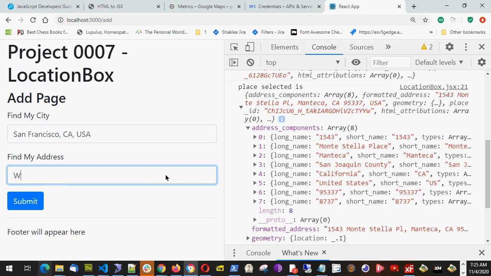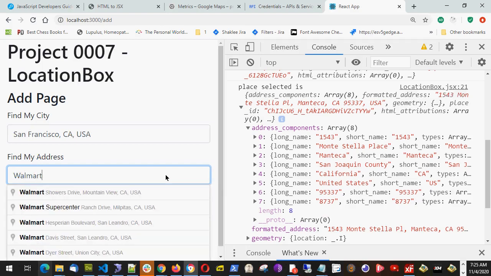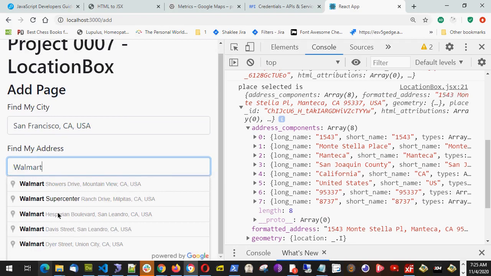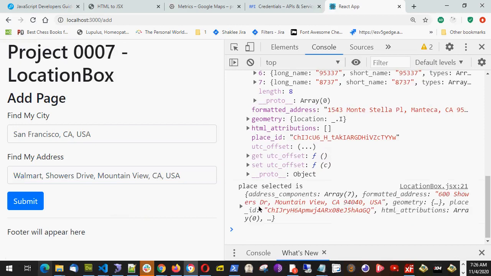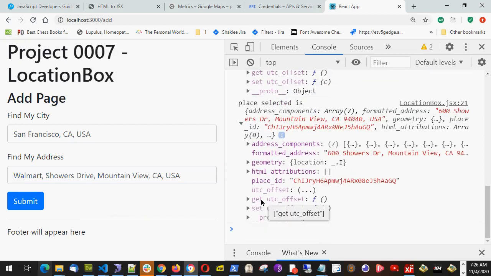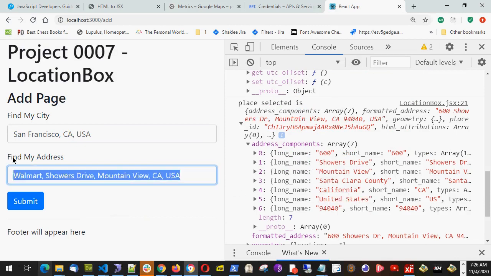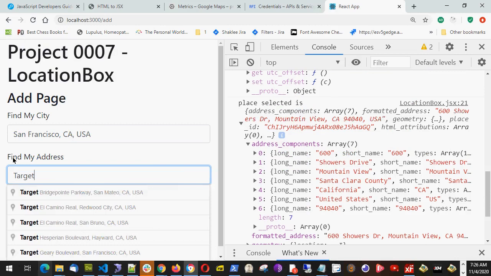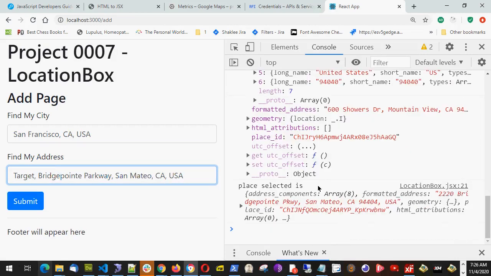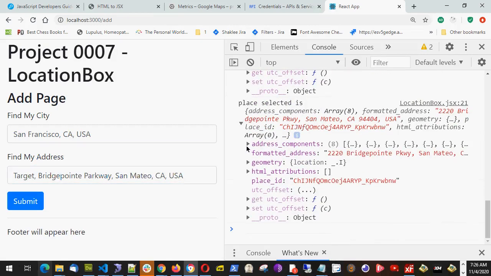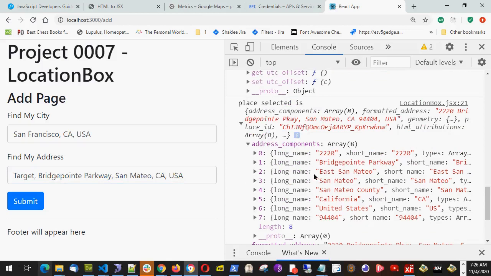let's see if I get businesses also, Walmart. If I put Walmart, I get all the nearby Walmart stores also. And what I get here, because I put empty options, is that I get businesses also. That is 600 Shower Drive, Mountain View. They give me the address of this Walmart. Let's see another one, Target. Okay, so this is another one. I get Target, I get this one.